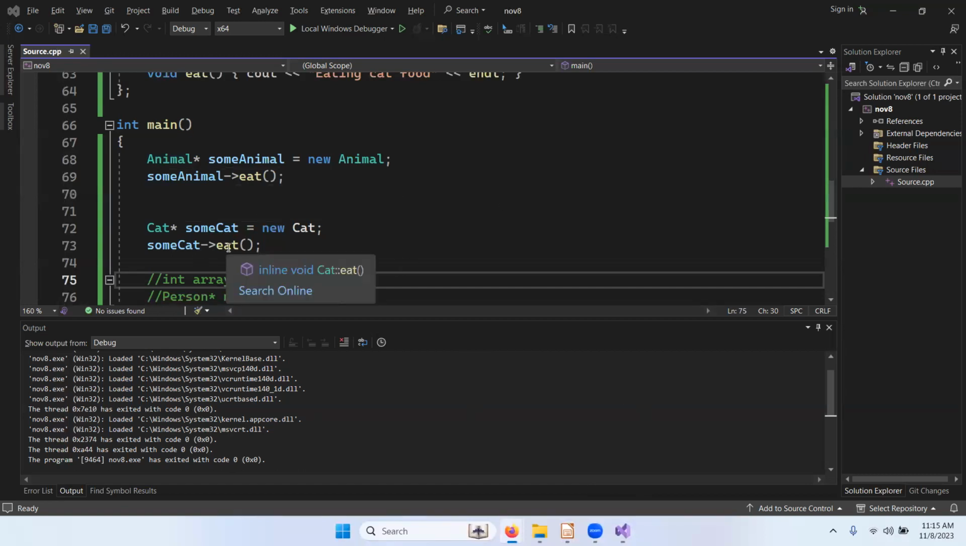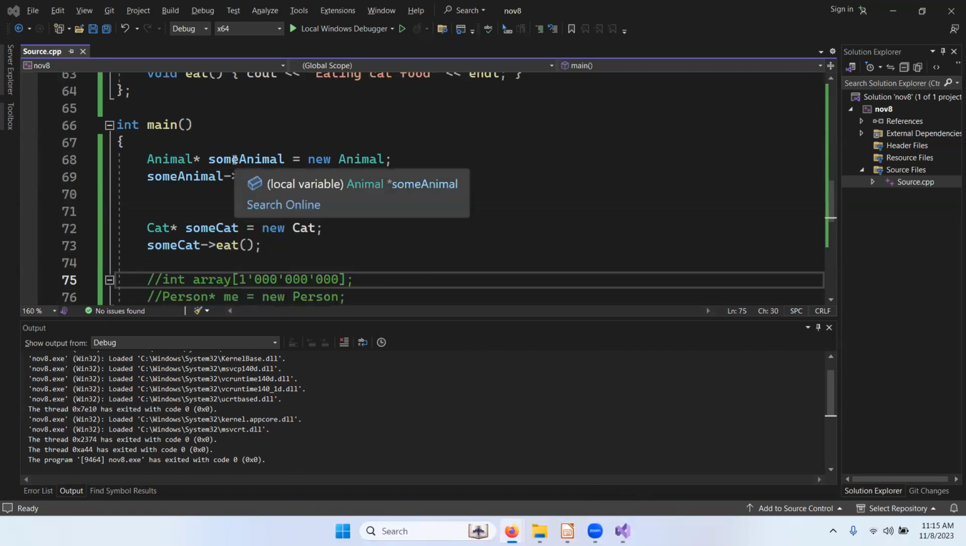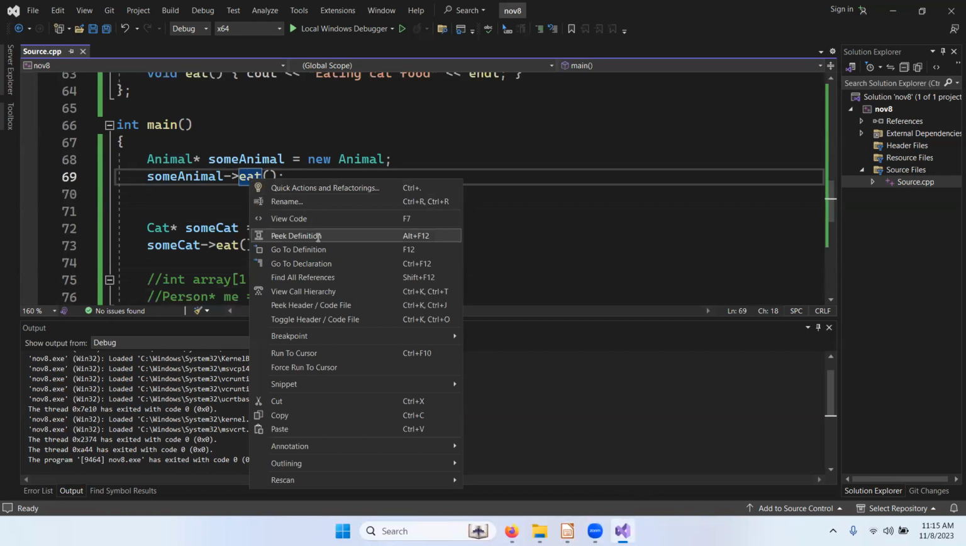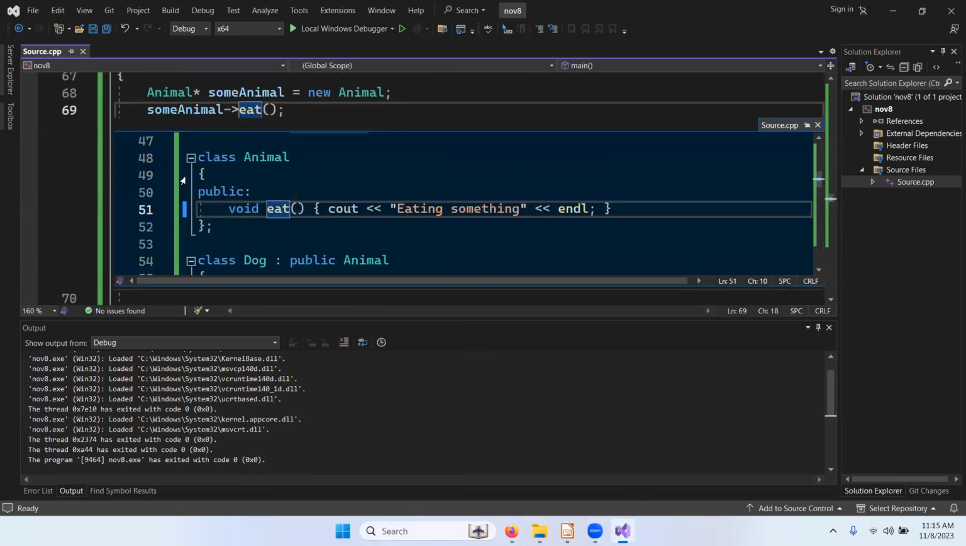This function is associated, as you can see with the tooltip, with the cat class, because some cat is a cat object. Some animal could be a cat, but by default, this is associated with the animal. This eat function, if we right click and say peek at the definition, goes to the definition of eat within the animal class.